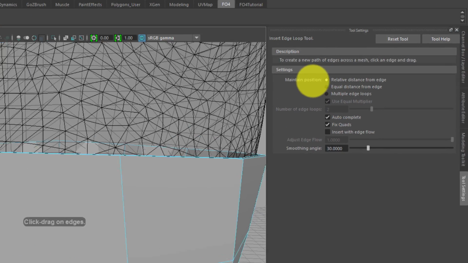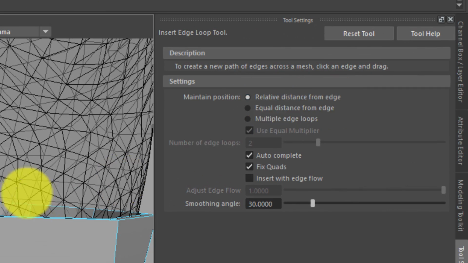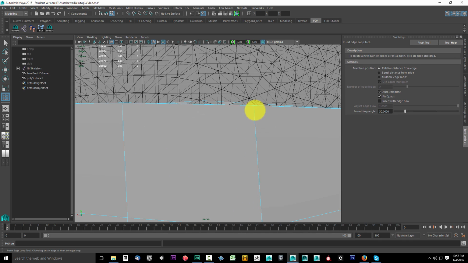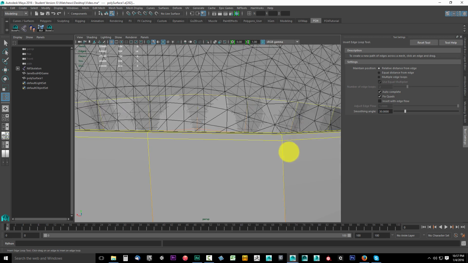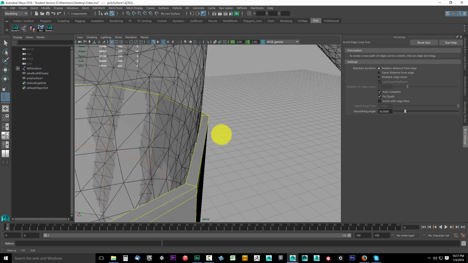With that selected, we want to make sure its maintain position is relative distance from edge. That'll allow us to select an edge, and with the left mouse button held down, I'm going to set where I want to put an edge loop, which I think I want to put right about there is pretty good. And I'm going to do the same thing on the inside.